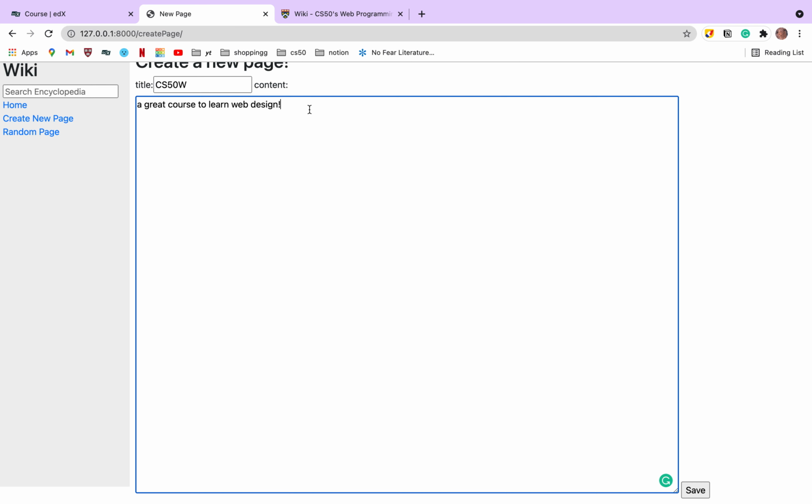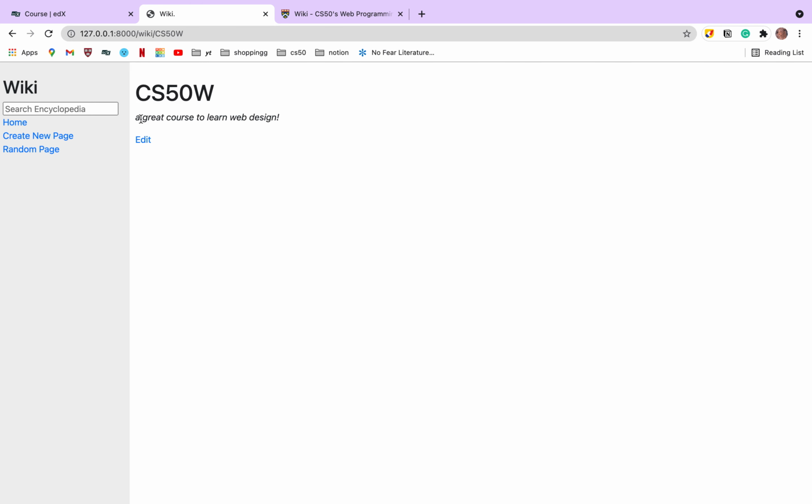And if I want to make it italics, right here, as you can see, this is markup. If I press save, then it will turn it into italics, as it will change my markup into HTML for you to be able to see it.